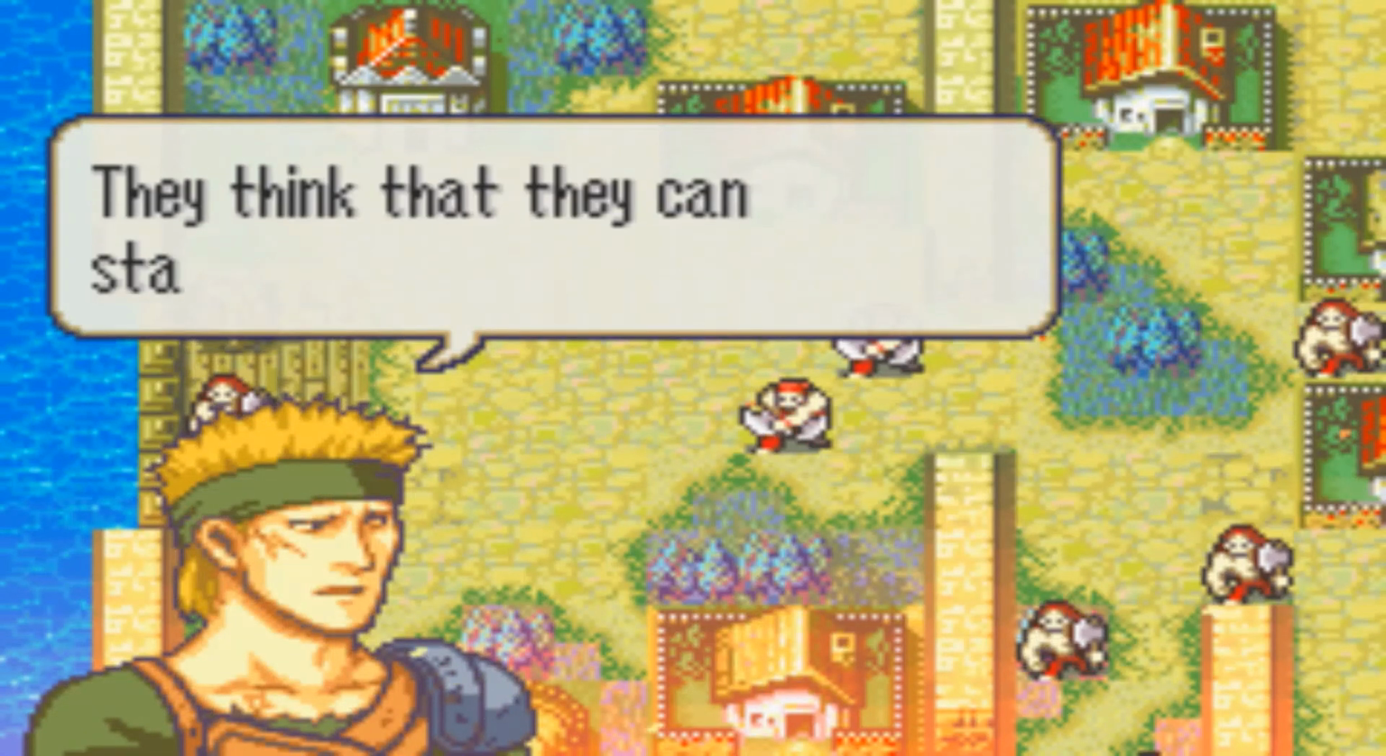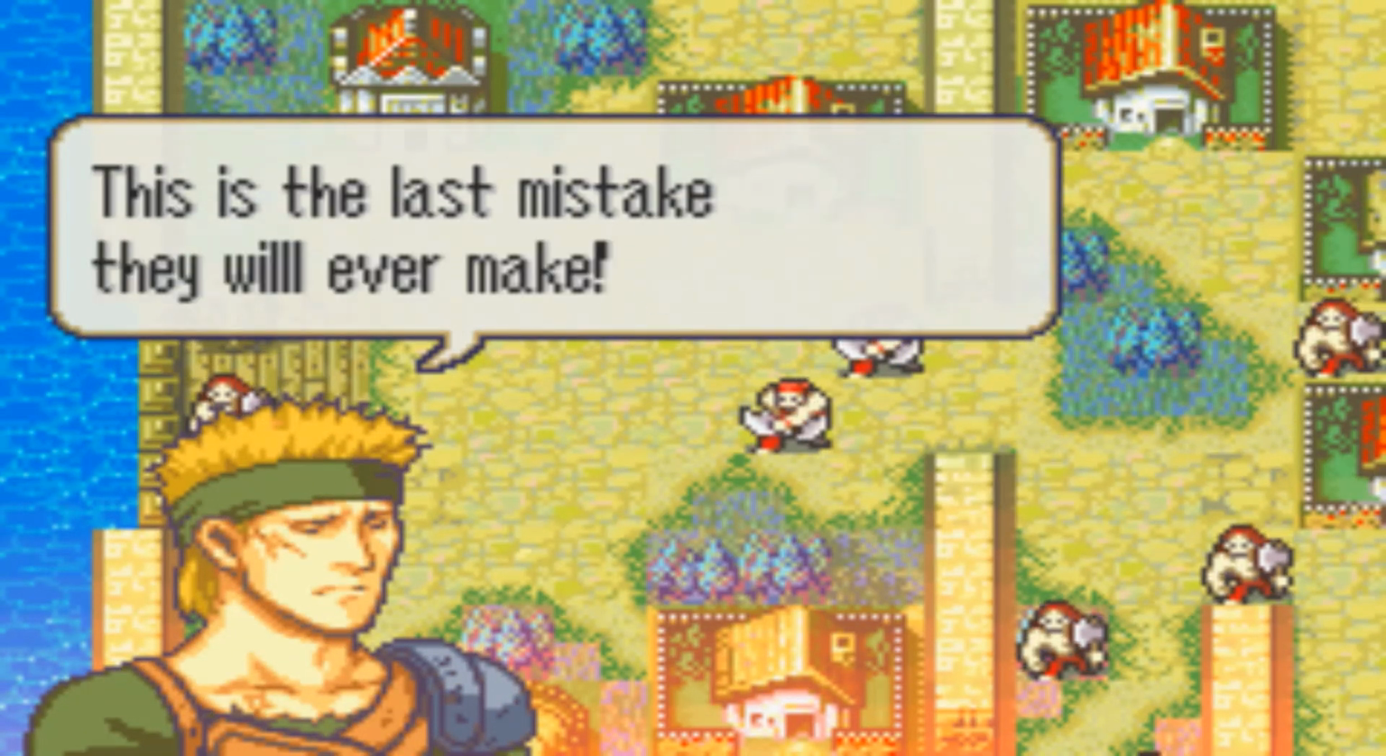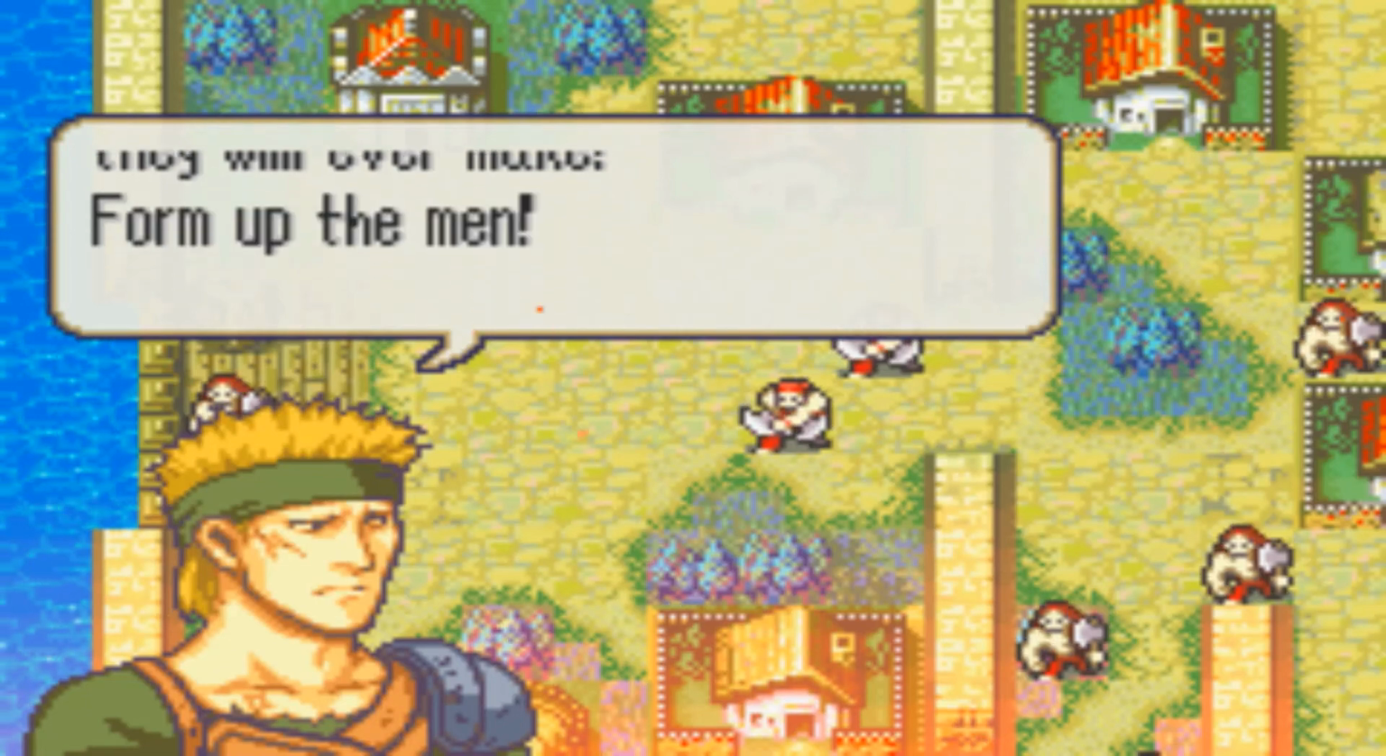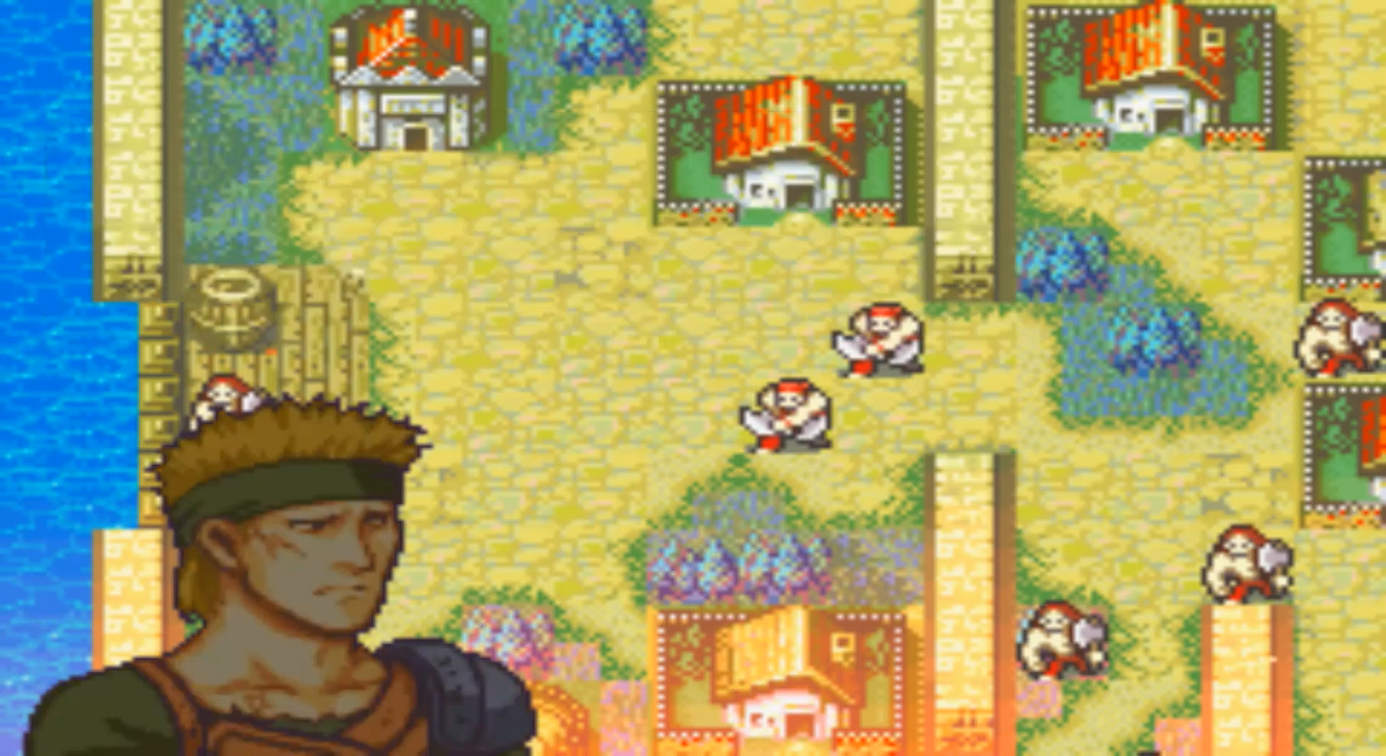What? They think that they can stand up to Bada the Beast? This is the last mistake they will ever make. Form up the men, surround them all. Don't let a single one escape.